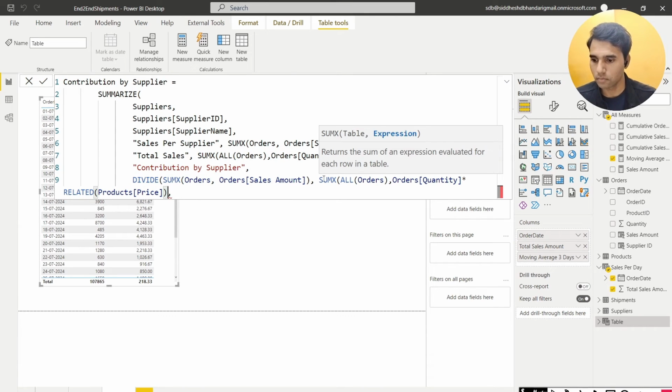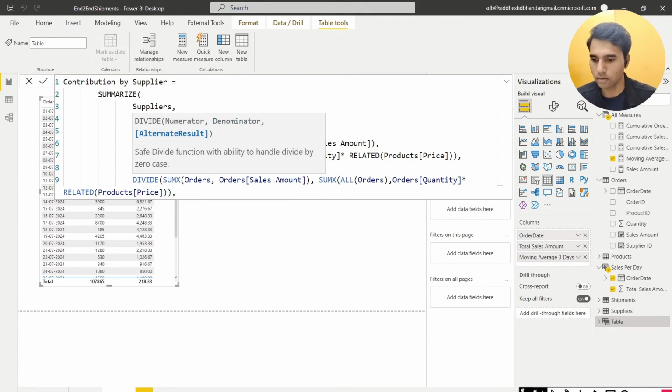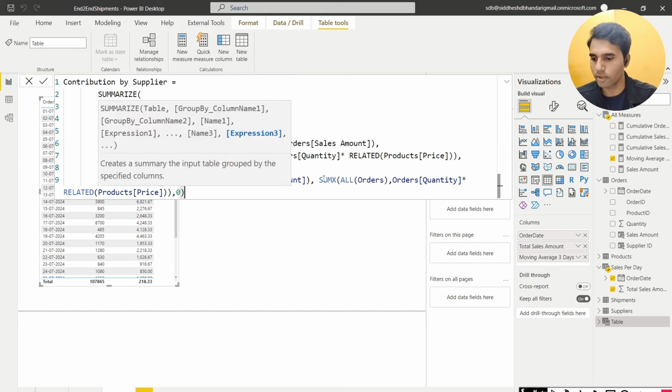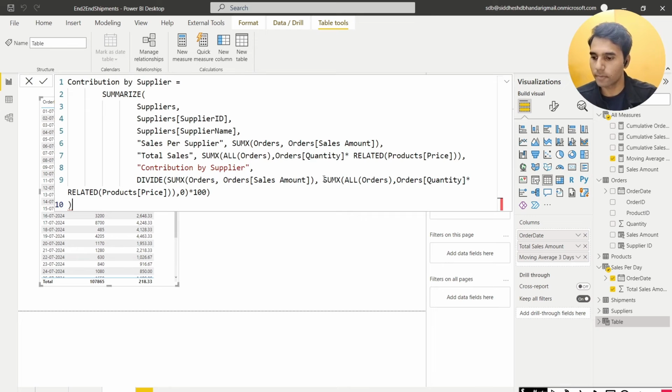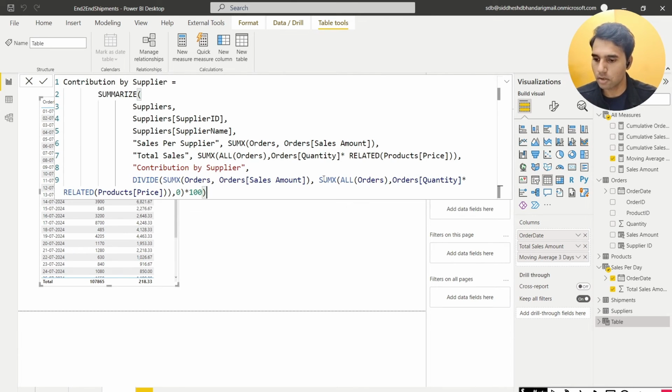And I think I need one more bracket here. If I get a 0 by 0 condition, give me 0. I multiply it by 100 so that it gives me a value in percentage. I think that is pretty much it. This is for sum x, this is for sum x, this is for divide, and this is for summarize.